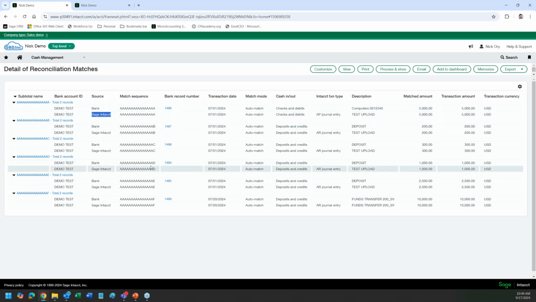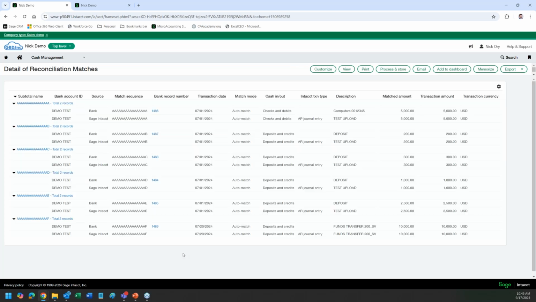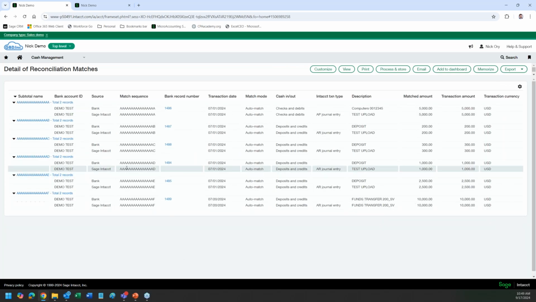How are you reconciling this? You can click on the bank record number, and then that again takes you to your bank transaction to where you can dive down deeper into what that transaction entry was. So big fan of this because again, it makes it a little bit easier for you to be able to identify what it is matching to, right? So love that.